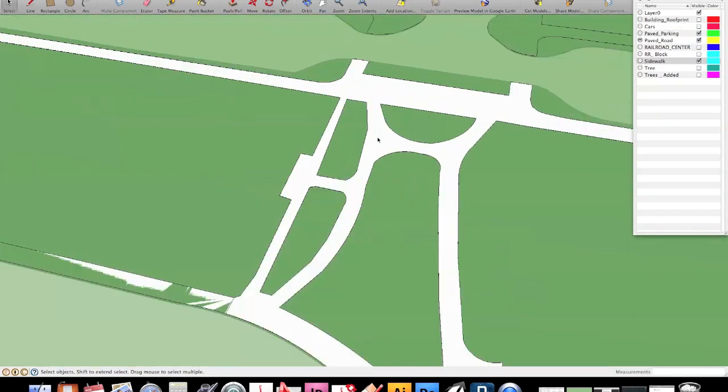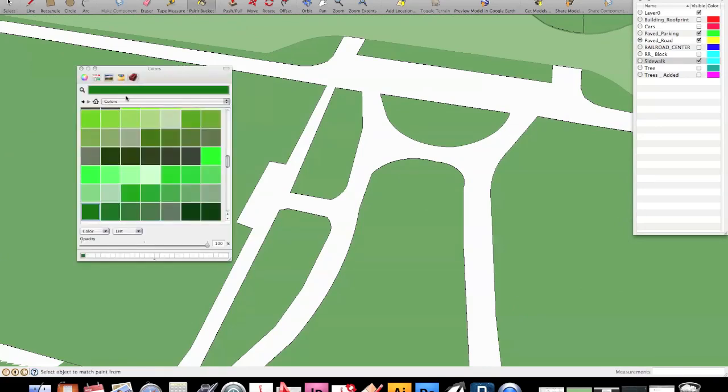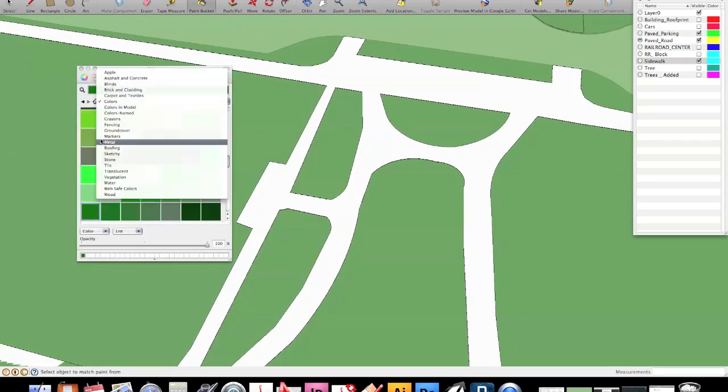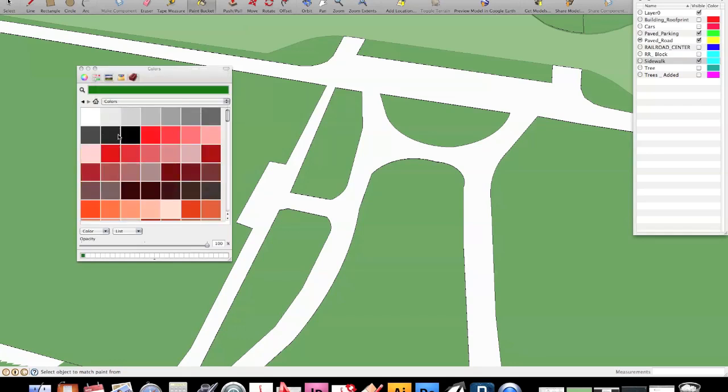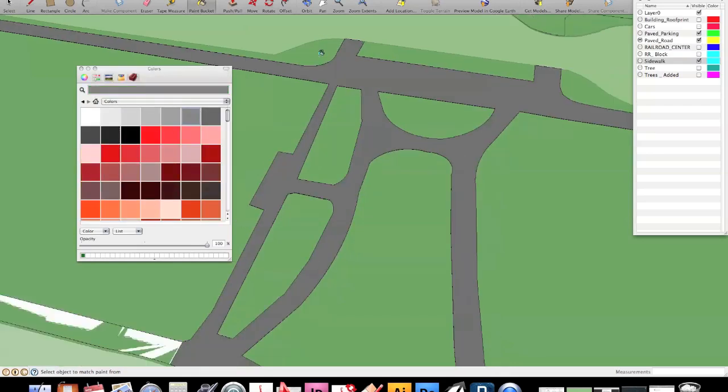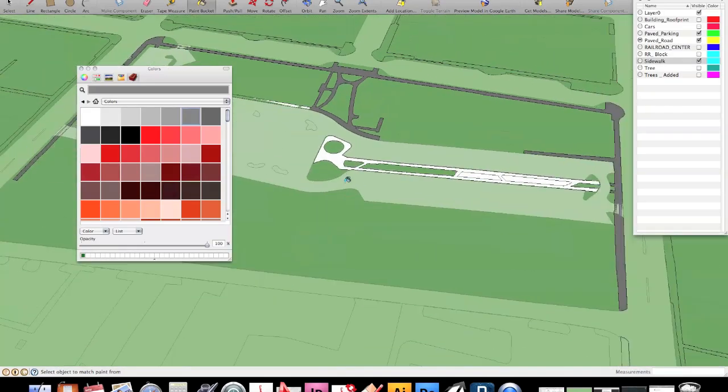Now let's say we want in our park space a little bit different material. We can come into colors. Here, I'm just going to make it a nice gray. Isn't that a lovely sidewalk color?